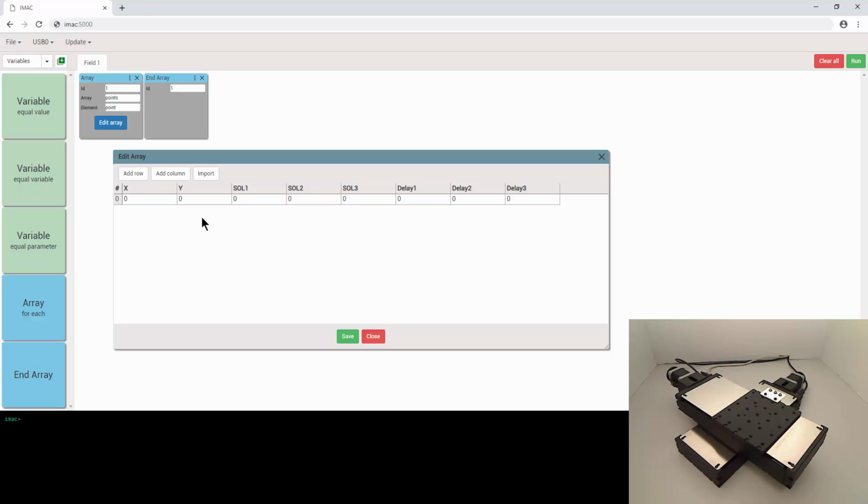Let's create the next point. The XY stage will move to coordinates x equals 500,000 microsteps, y equals 0. Solenoid 1 will be on for 1 second, programmed in milliseconds. Solenoid 2 and 3 will be off. I am adding the third point. The XY stage will move to coordinates x equals 1 million microsteps, y equals 0. Solenoid 1 will be off. Solenoid 2 will be on for 1 second. Solenoid 3 will be off.